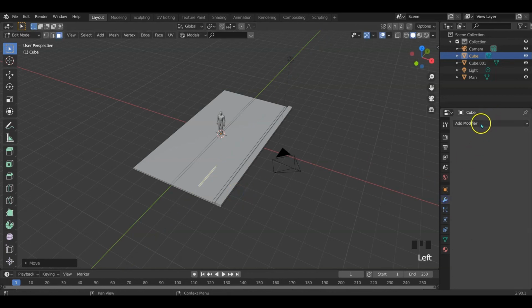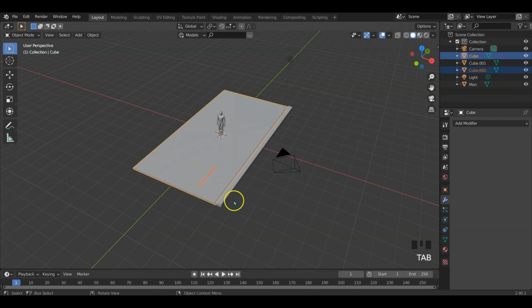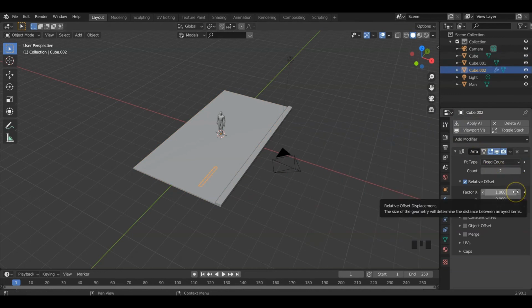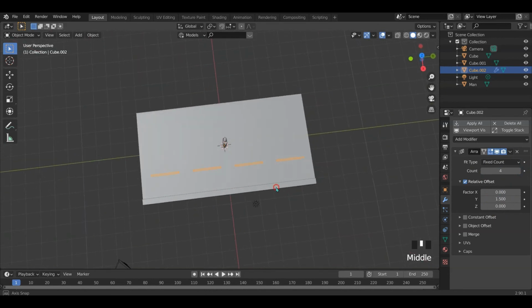Now here I will apply the array modifier. First I'll have to separate it, because if it's a separate object I can apply separate modifiers to it. Now it's a separate object. I'm getting the array modifier with some offset factor. It's too far, I believe. It's too close. Yeah, I'm happy with this.